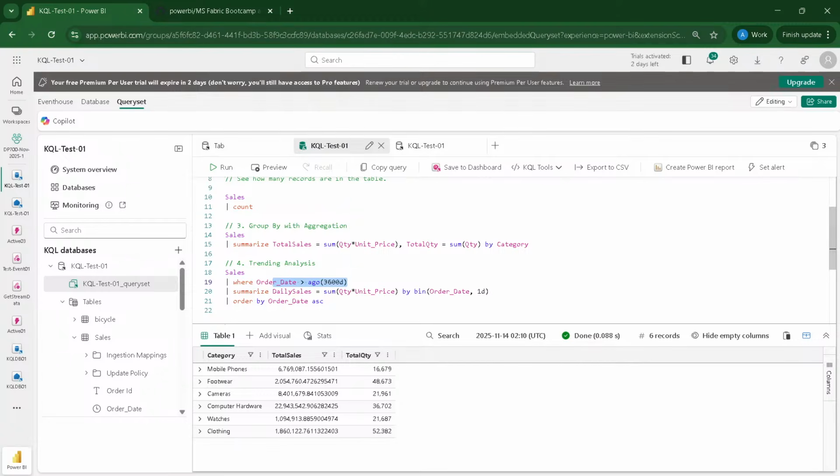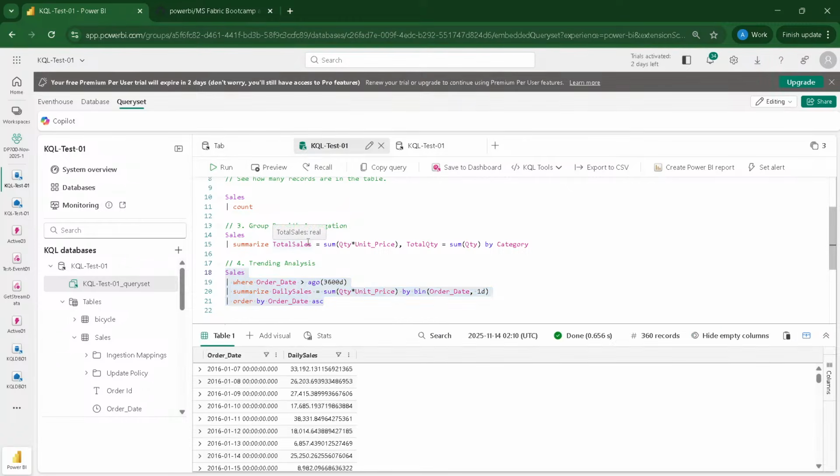And sometimes when I load this data in SQL or somewhere, I do change the time, make it a little more recent. Then summarize daily sales. Again, instead of total sales, I start calling it daily sales, same formula. By bin, this is for dates, in case your date might have a timestamp. Order date, 1 day. The bin could be 1 day, 7 days, whatever, we are going to try the 7-day bin also. Order by order date, ascending. But see, some of the things are very similar to your SQL.